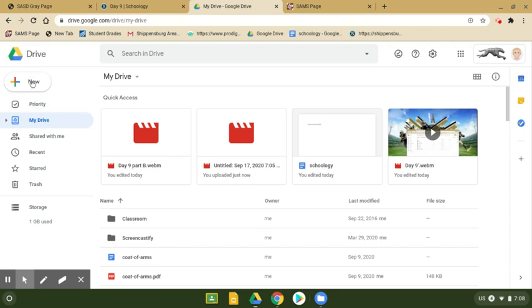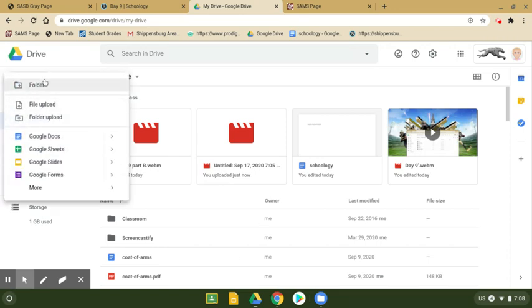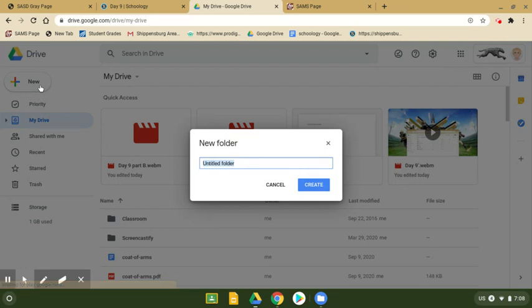What you're going to do is go to Create New, and you're going to choose Folder. The first one we have to create is School Year 2021. That's our school year. Create.